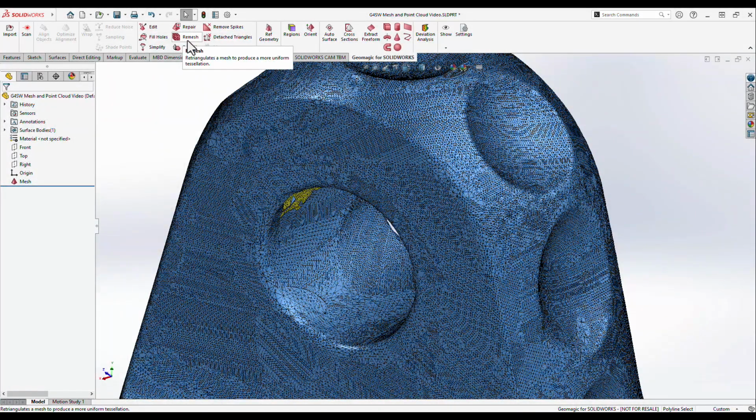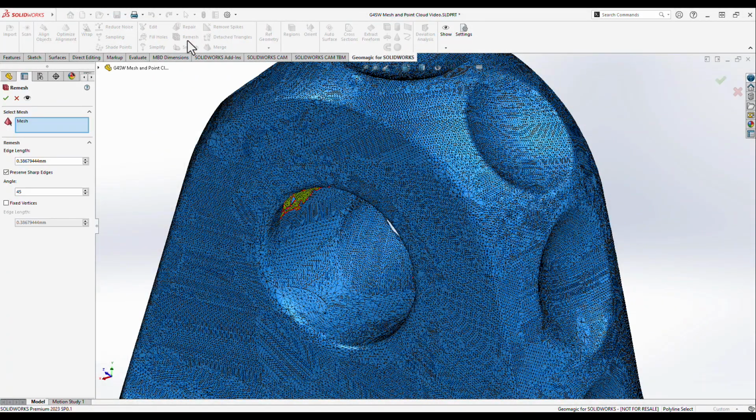The remesh tool is useful for remapping the entire mesh with cleaner, more uniform triangles. This is a best practice to improve a model's performance down the line, especially with tools like smoothing or auto surface functions.